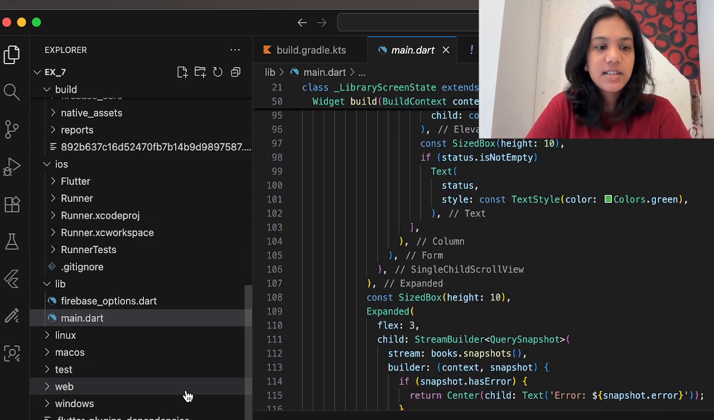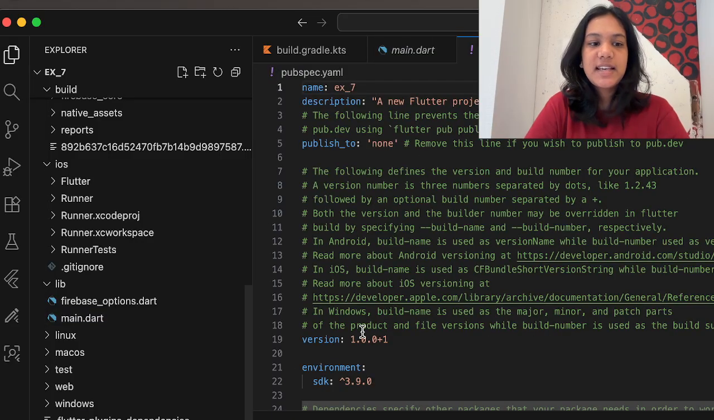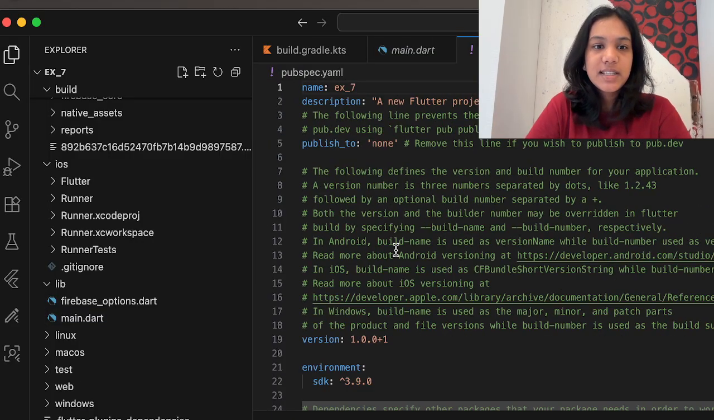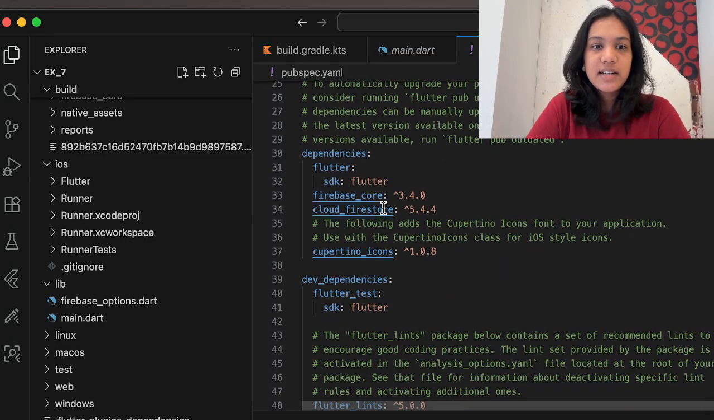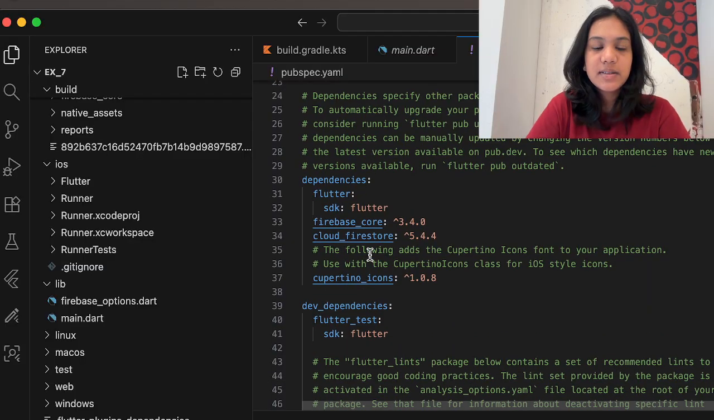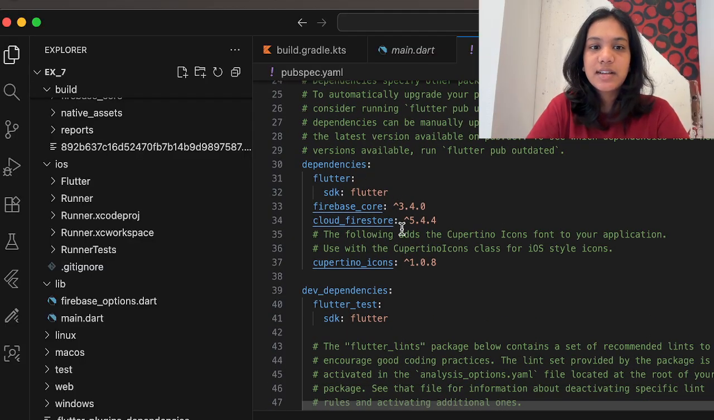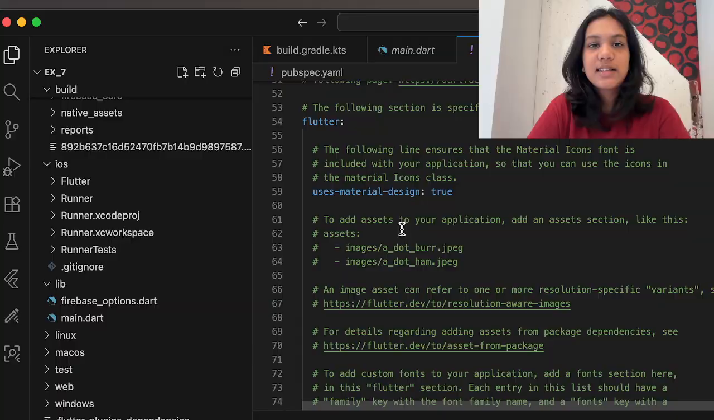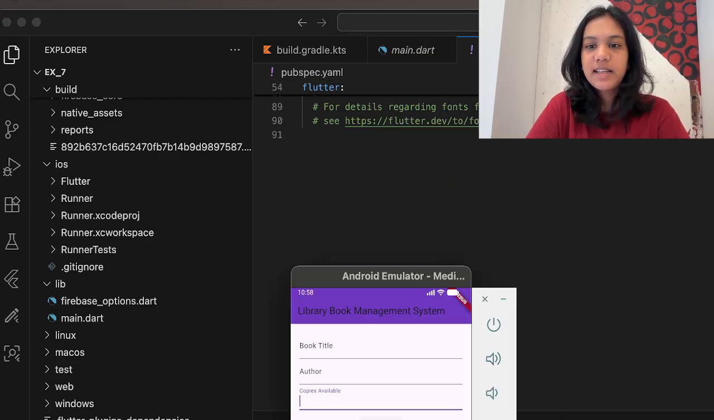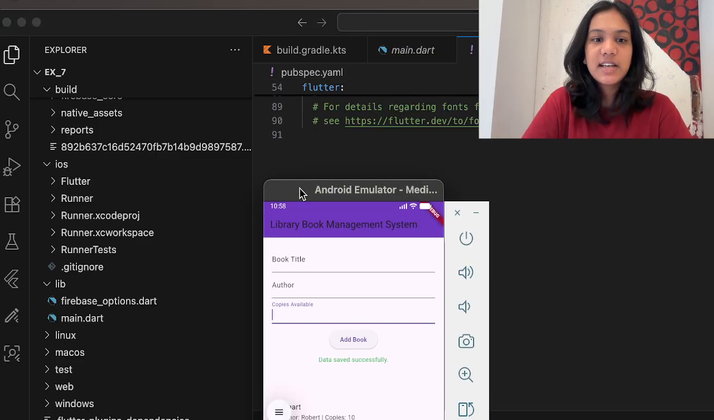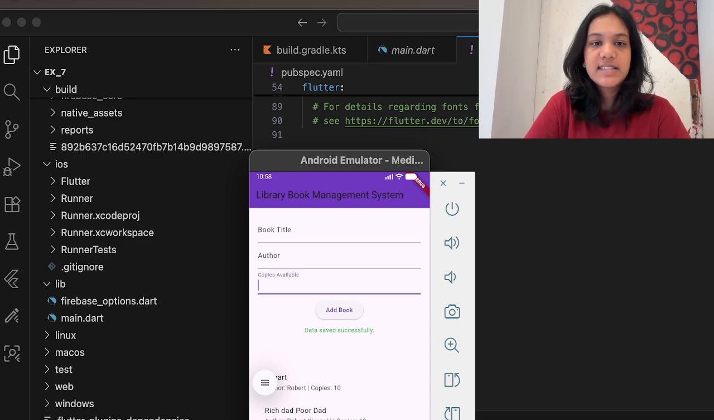And there's this pubspec.yaml file where we have to enter the version and the dependencies, the Firebase core and the Cloud Firestore, so that the backend gets linked to this VS Code program. And then when we run it, we get this Android emulator. This is the 7th experiment.